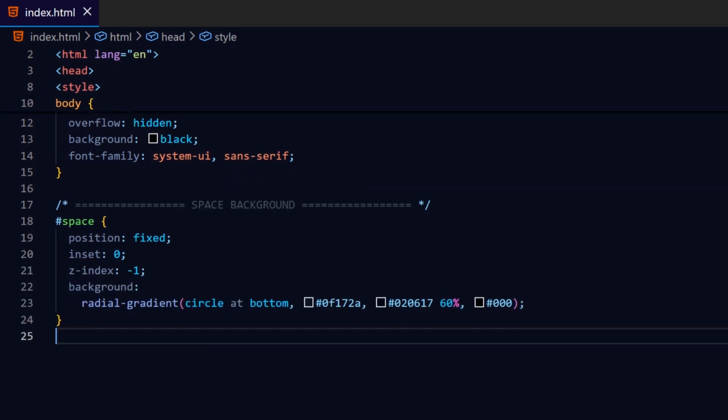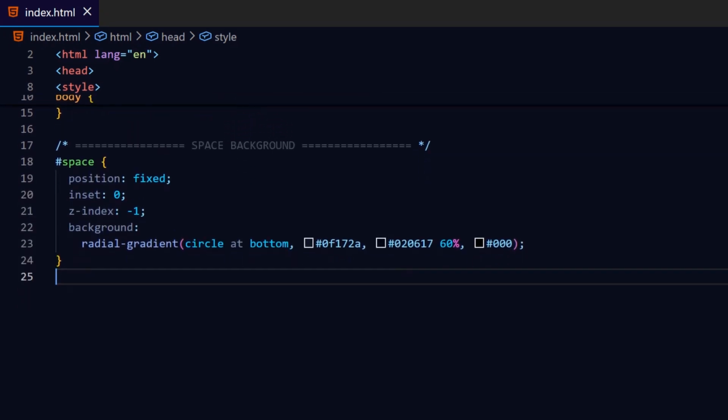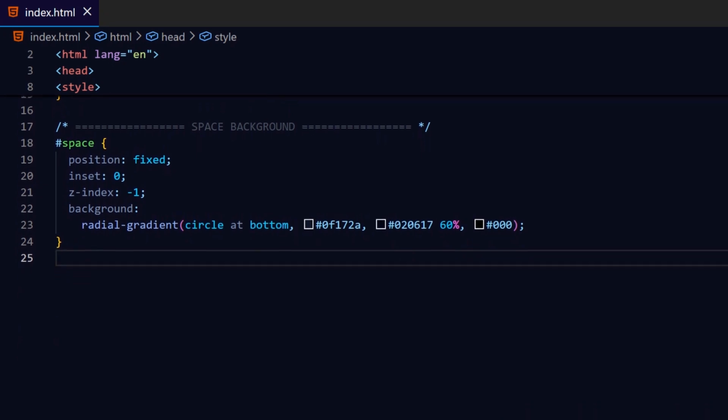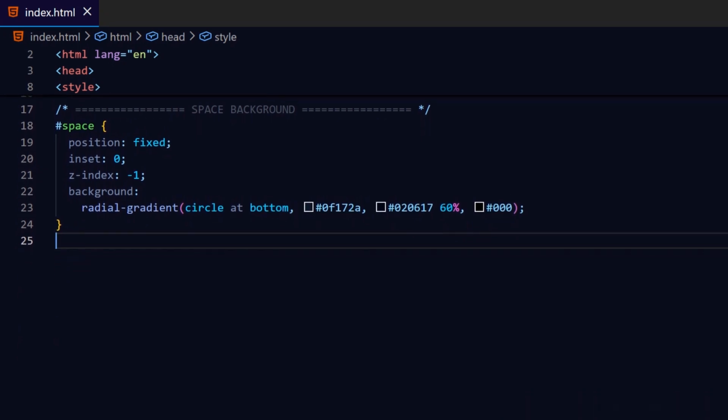To create depth, we use a fixed background container. The radial gradient adds a subtle blue glow at the bottom, making it look like a distant nebula or atmosphere.